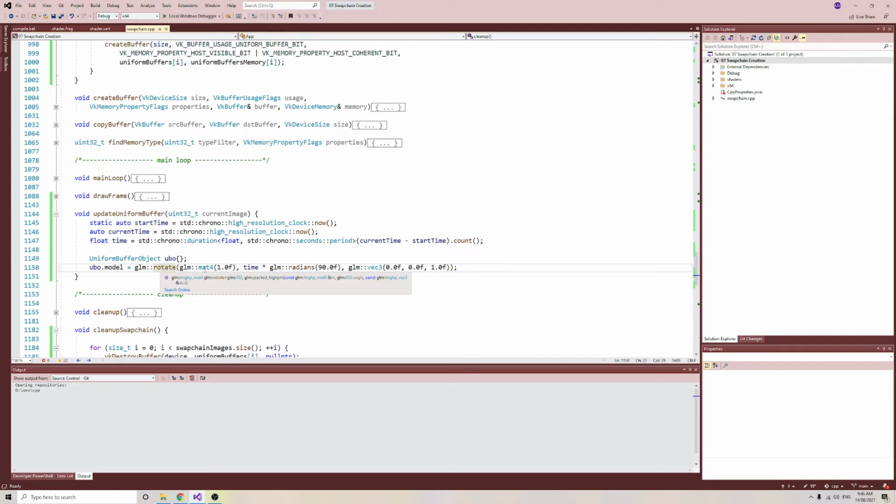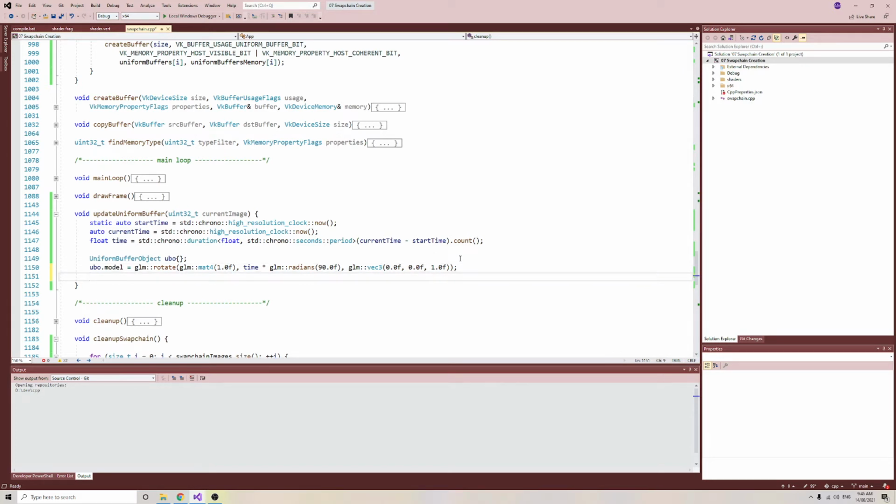So the way we make the identity is we call matrix 4, pass in a 1, and by default it puts the 1 on the leading diagonal and zeros everywhere else, and it makes an identity matrix. The other thing here is this third argument is the axis around which to rotate. We just want to rotate around the Z axis, so we'll put that in there. Cool, then we create the view.